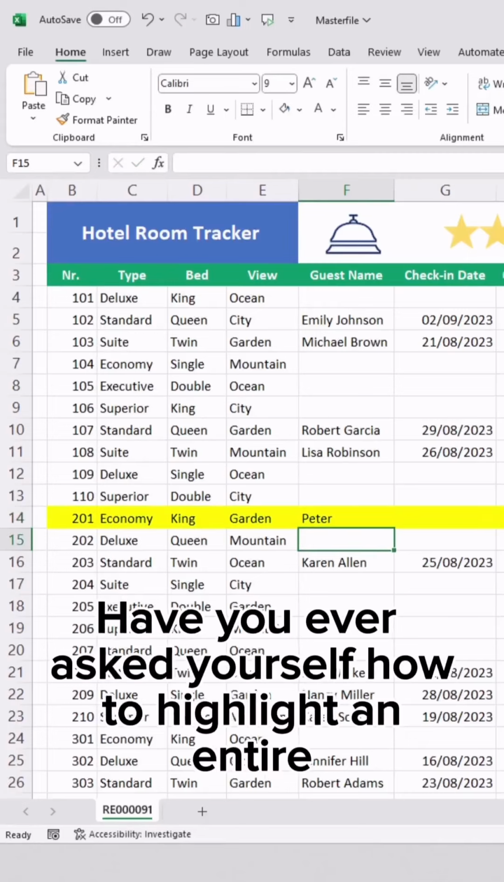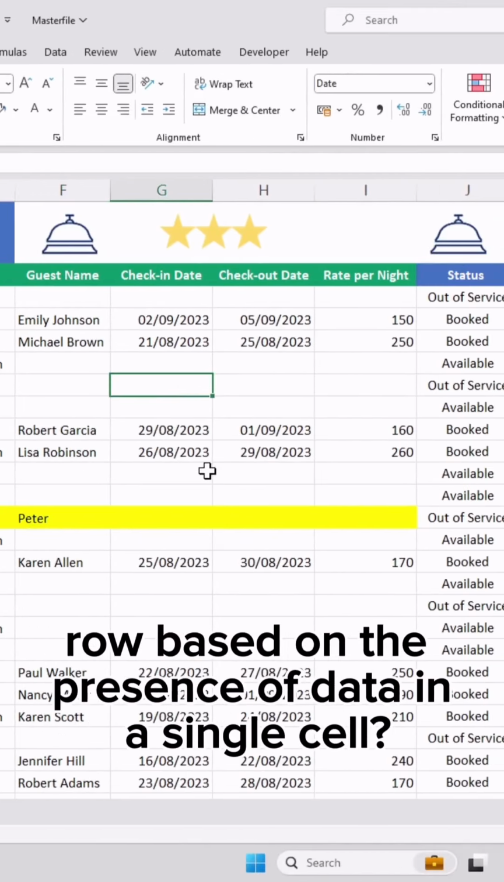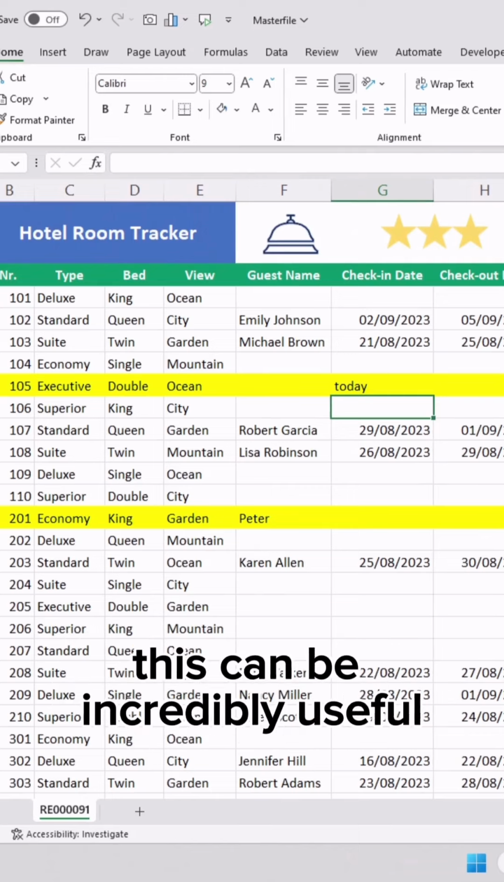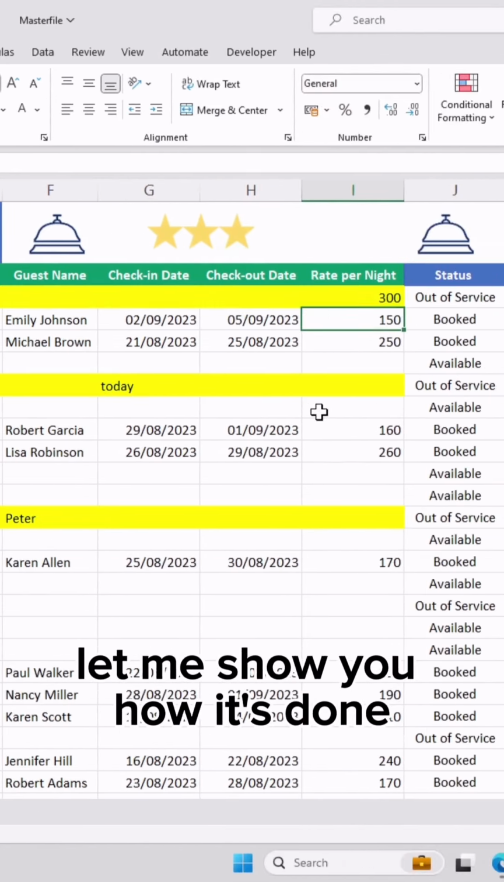Have you ever asked yourself how to highlight an entire row based on the presence of data in a single cell? This can be incredibly useful. Let me show you how it's done.